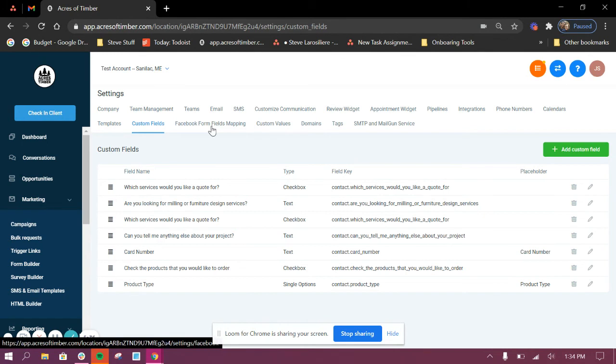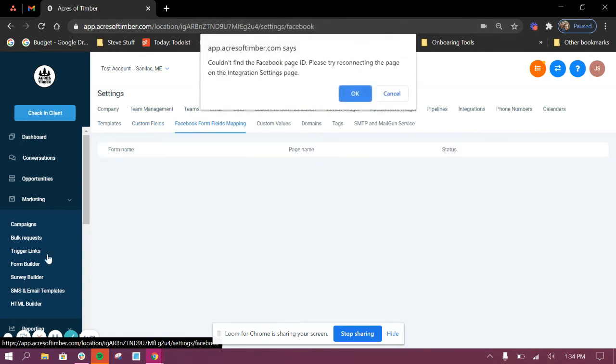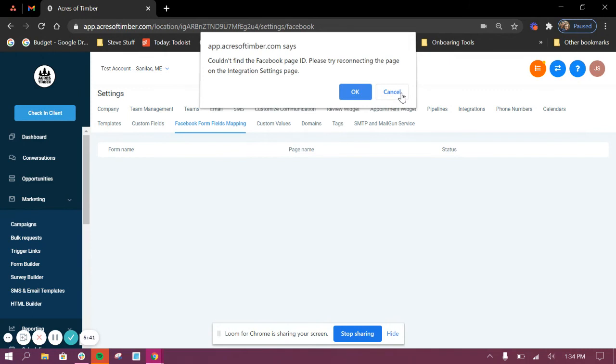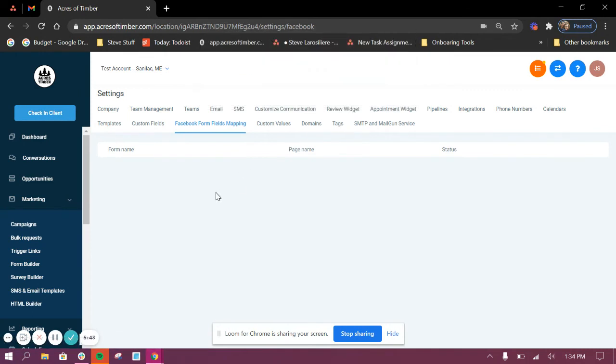These are custom fields for forms. Once again, it's just kind of a backup place, but we usually just use Form Builder.